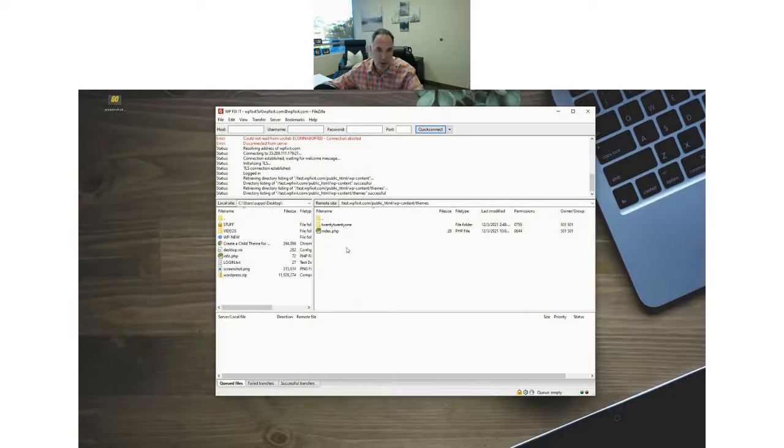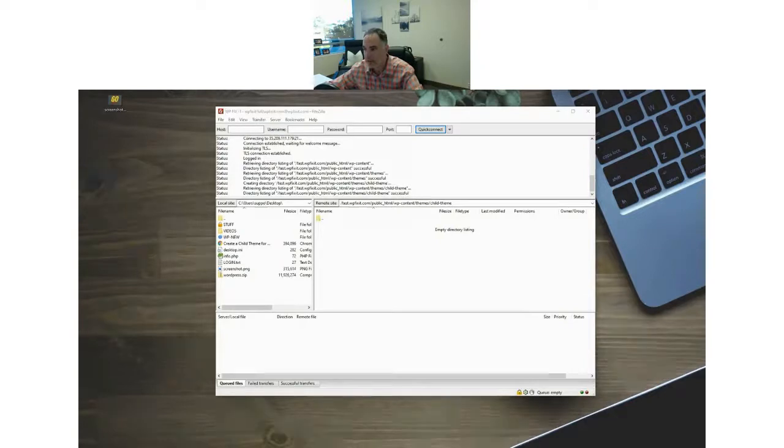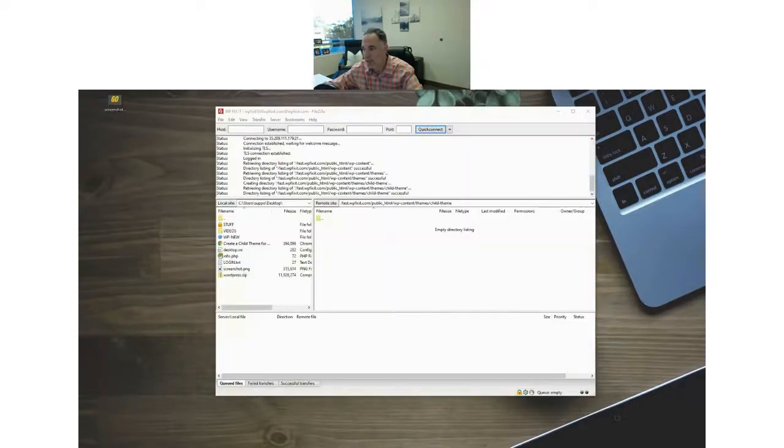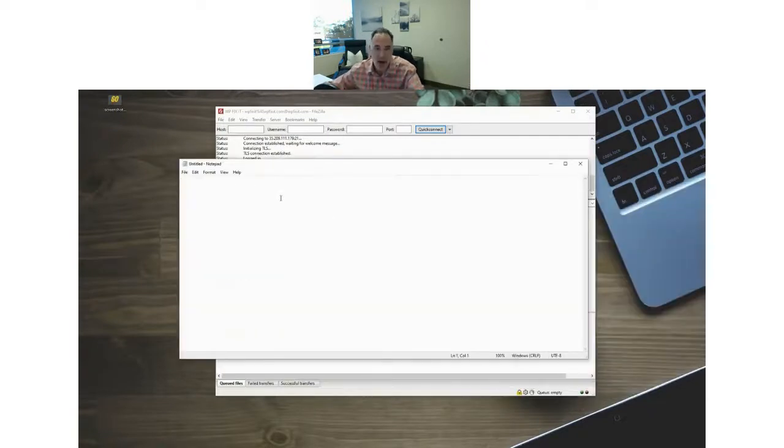I'm going to create a new directory or folder, and I'll just call it child theme, but you can name this anything that you'd like. You'll see it's going to create a new folder there. I'm going to go into that folder, and let me just open up a new text file.